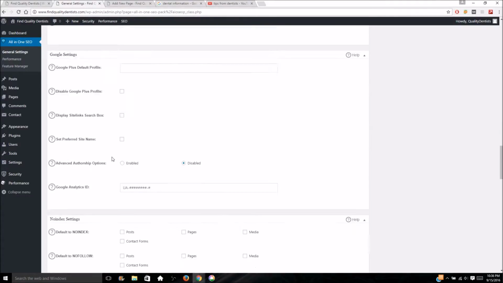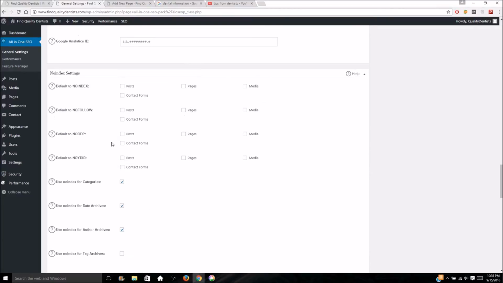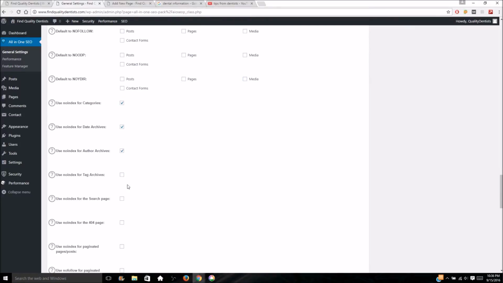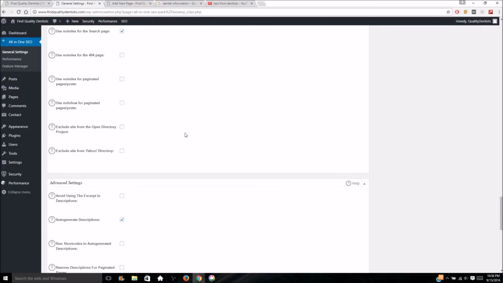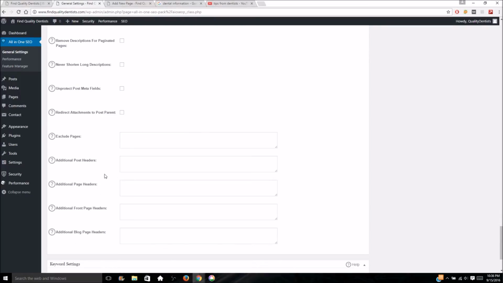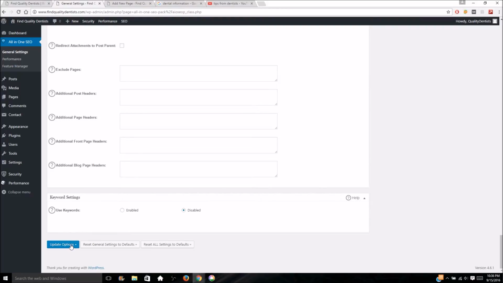And then moving down a little bit, let's noindex media right there. So we want to noindex that, and then use noindex for tag archives. We're not going to really be using tags on this one, but I'm just noindexing that. And then noindex the search page. That's not really a big deal, but I'm just going to put it there. And that's really it. That's all you need to do. Just update those options at the bottom there, and you're good.